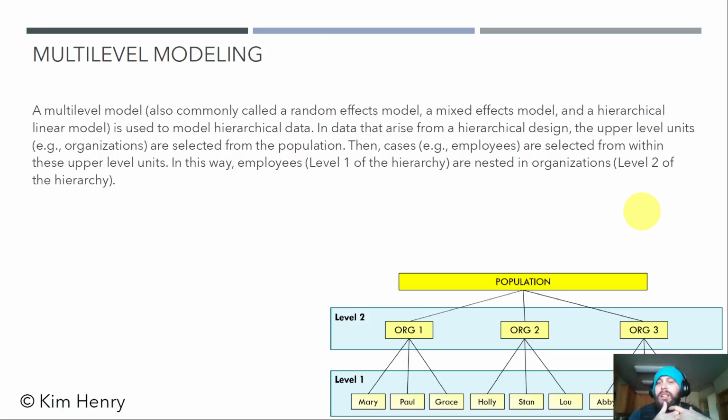A multi-level model, which is also called random effects models, mixed effects models, and hierarchical linear models, there might be even more names that I'm not sure of, but is used to model hierarchical data. In data that arise from a hierarchical design, the upper levels, usually organizations or something like that, are selected from the population. Then cases, the employees of some sort, are selected within these upper level units. In this way, employees are nested within organizations.